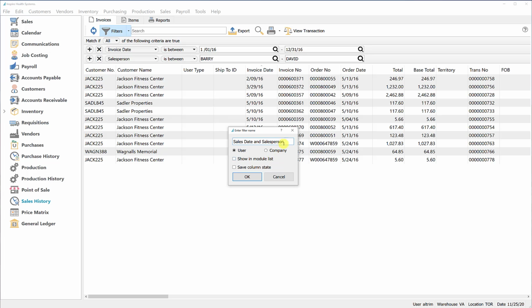You can also choose if you want everybody in the company to see this filter, or just the user who's creating the filter. So I'm going to just leave it as me, as the user. And you can also say, do you want to see it in the module list? I'm going to check that off. And once I've clicked this off, Show in Module List, on the left-hand side under Sales History, you'll actually see that filter.